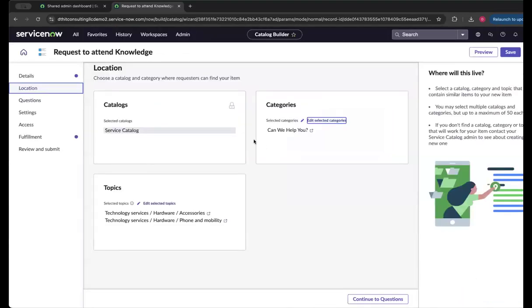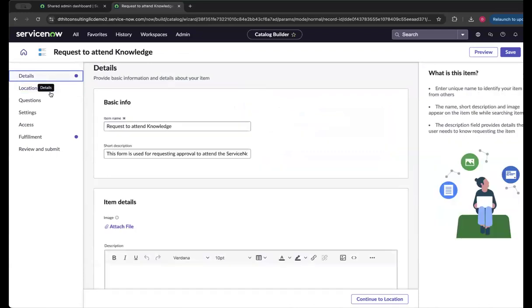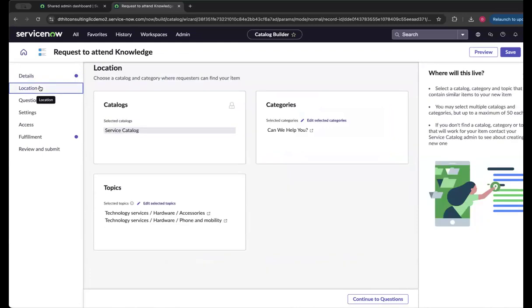Now you can see here, I'm just going to pause for a second. So we entered our details, okay? Our details are specifically just the name and description, and I can add more description and an image if I would like. Now we're at the location. The location is not the physical location, but the digital location, within either the service portal or the service catalog, to be clear. Okay. We're going to find it in Can We Help You?